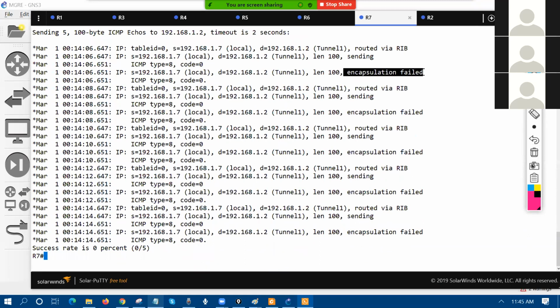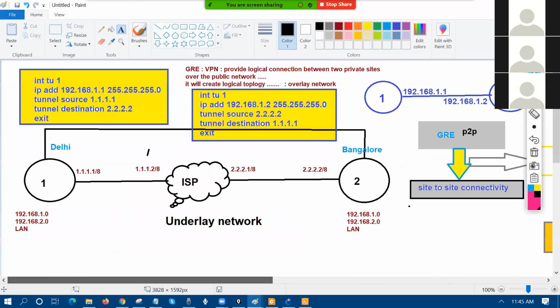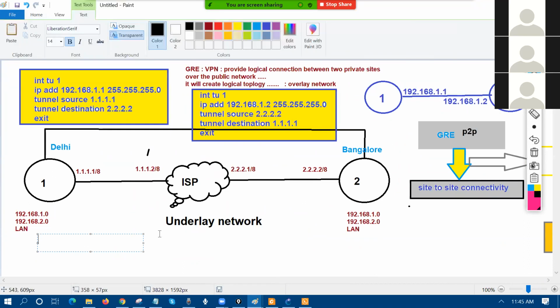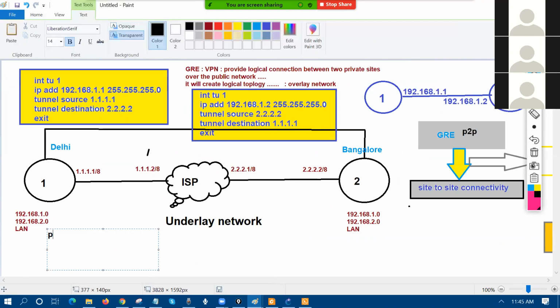Encapsulation failed. Why? Let me tell you. Let's come back to the GRE point. In a GRE, what happened? If you see, if I'm going to ping from R1, ping 192.168.1.102, right? That's the tunnel IP address from this side, right? 102 is configured on this side, and 101 is configured on this side, right? So in this case, what happened?